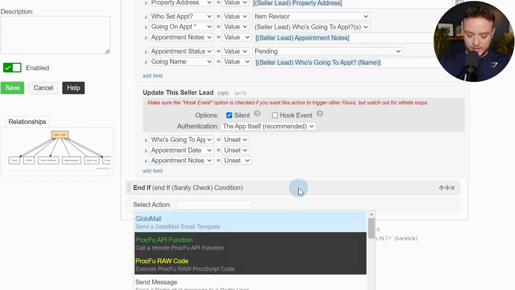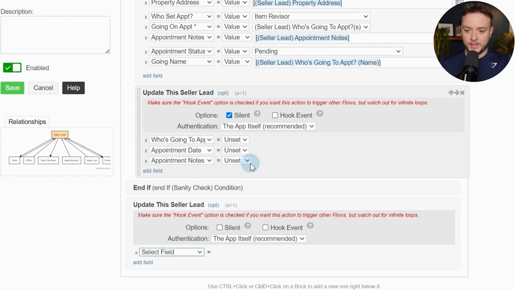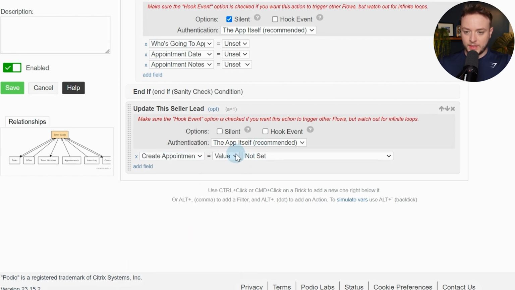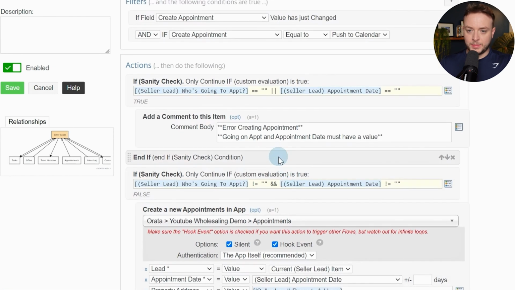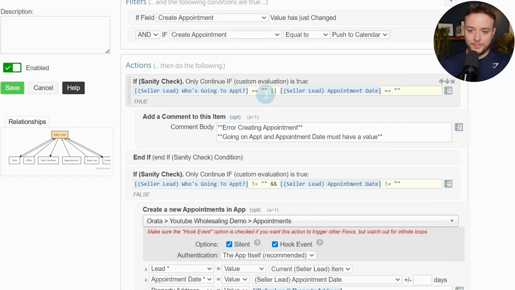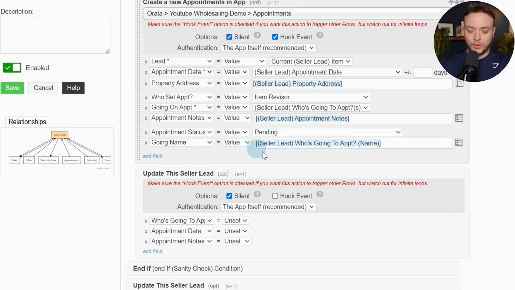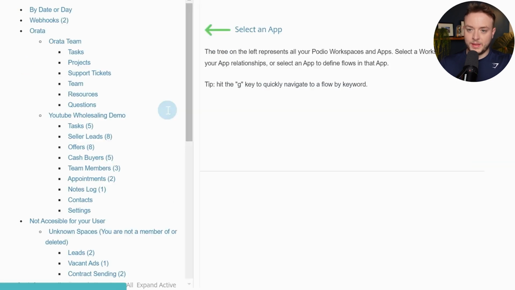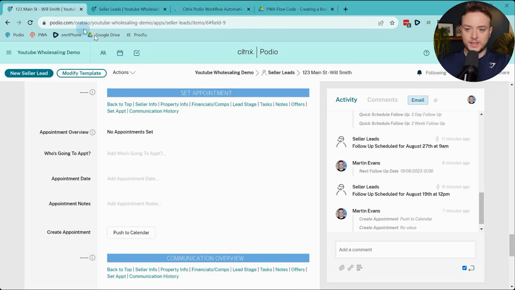And then we just need to unset one more field. So we'll update item. And then we want to get our create appointment field and unset that as well. The reason why I don't do it here is because we want this field to essentially be unset if there's an error or an appointment being created. So what you could do is mark it as a hook event and not mark it as silent, so you can see what I mean right on the screen. So let's save it and give it a test.